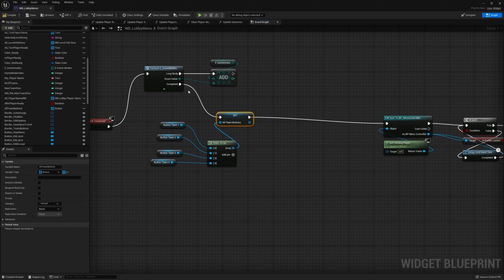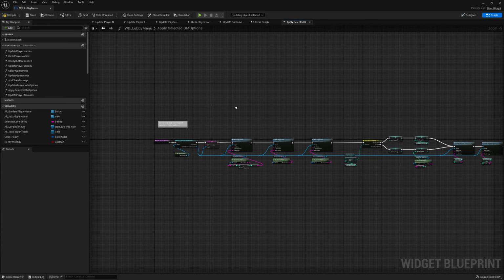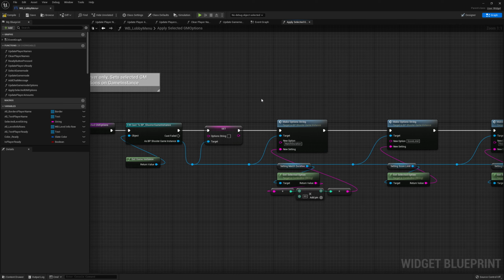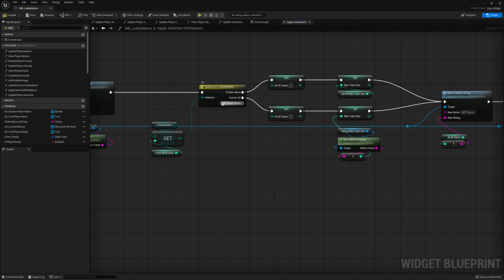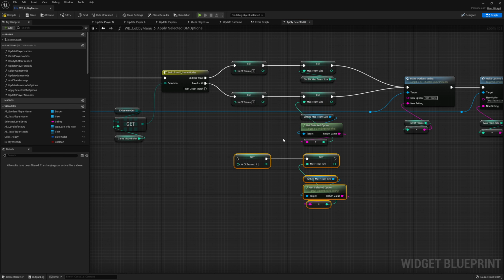And then we want to go into the apply selected game mode options function. So let's look for that one. This actually sets the options on the game instance after the server selected them. So over here we have the new Team Deathmatch enumeration that we need to take care of. So we're simply going to copy some of these settings over here. So let's grab this, copy and paste it.